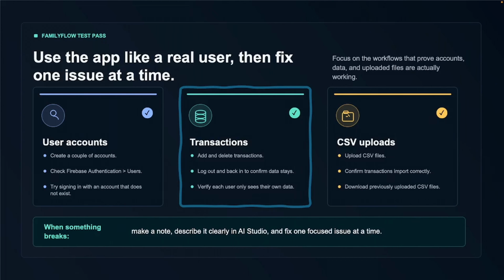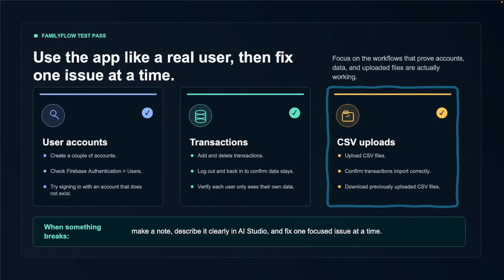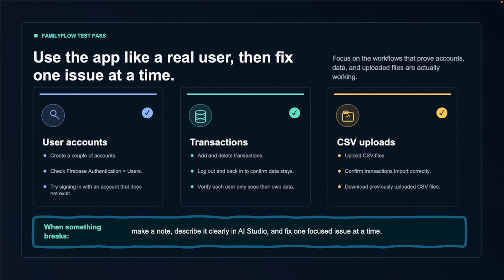Then I would test uploading a CSV file. I would check if the transactions are being imported correctly and that I can download previously uploaded CSV files. This would confirm that Firebase Storage is working properly. The idea is to simply use the app the same way a real user would. If something doesn't work, I'll make a note of it. Then I'll head back to AI Studio, describe the issue in plain English, and let it help me fix it. One thing I've found works really well is fixing one issue at a time. That way, each change is focused and you are less likely to break something else in the process.